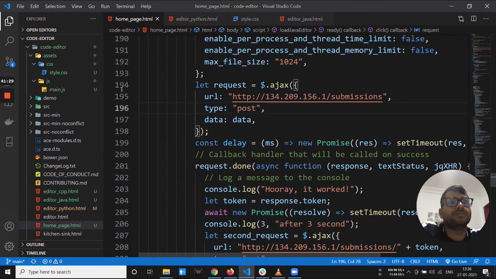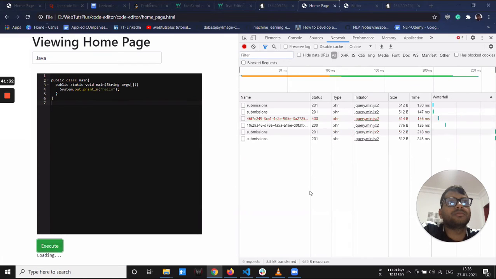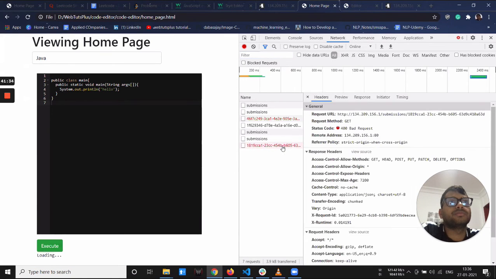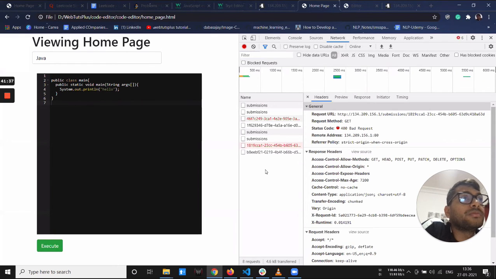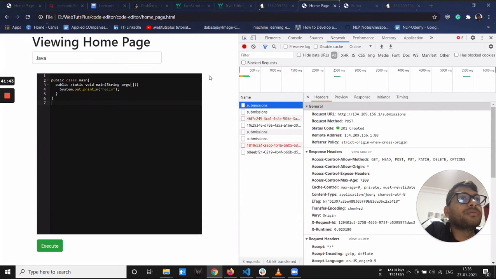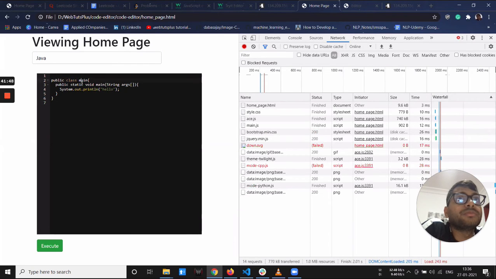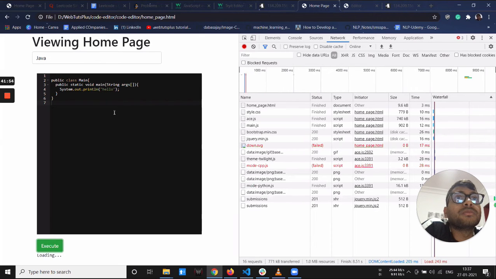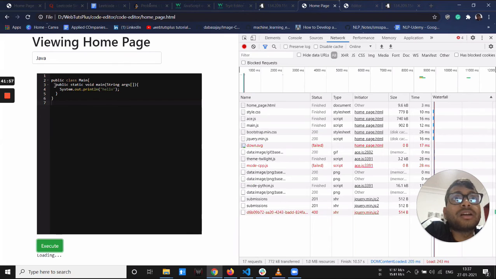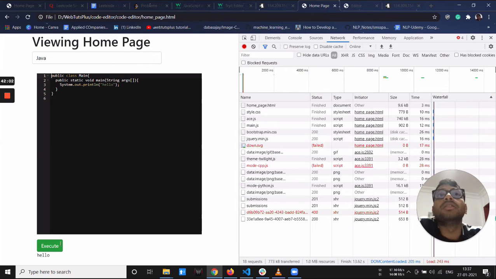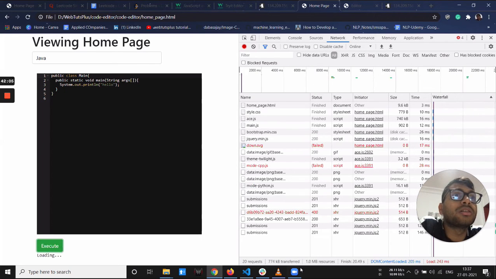This is 5,000 seconds. Bad request. Okay, so Java. It should be capital M. Yeah. Public class, public static void main, String argument. Yeah. Now it's working. Okay. It's working? No. What is it showing?